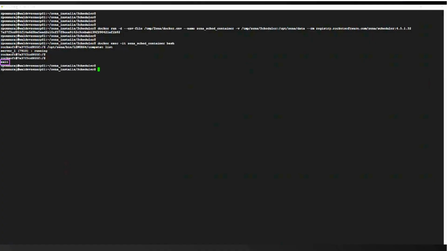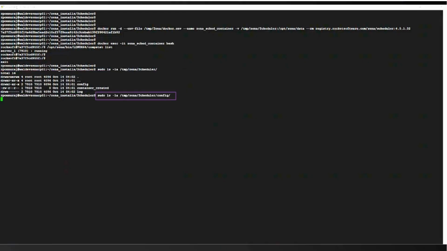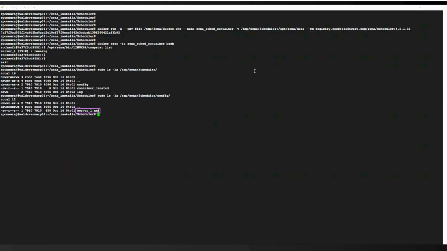Type exit to exit the container and return to the host environment. Let's check the contents of the scheduler directory. Type the following command. You can see that the container log has been created. Next, we'll check the config directory. The config directory should have the server1.xml file.